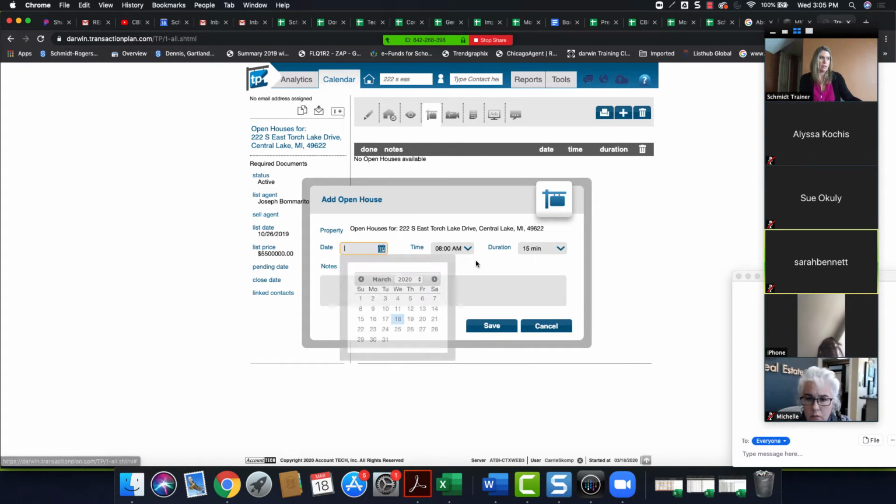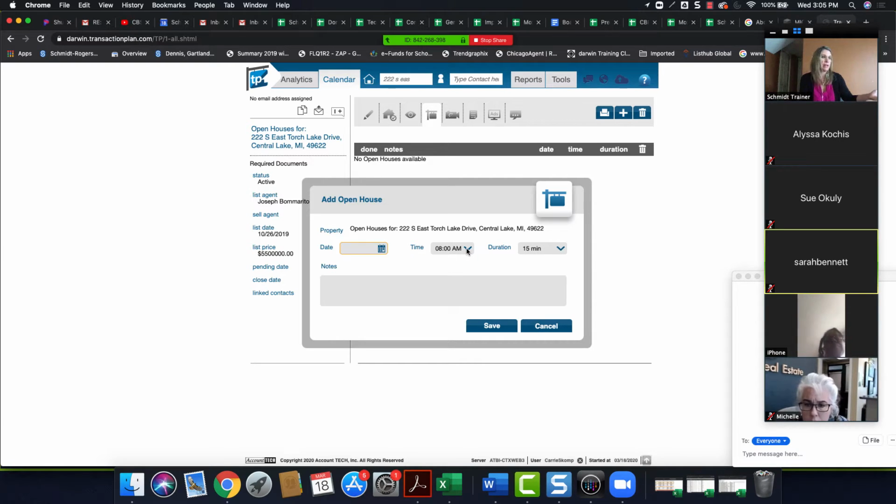You pick your date, pick your time and the duration. So you do start time. So if it's a typical like 12 to 2, you would pick 12 and then 2 hours. And you can put notes in if you want, but it's not necessary. And then click save. So I'm just going to quickly add one.